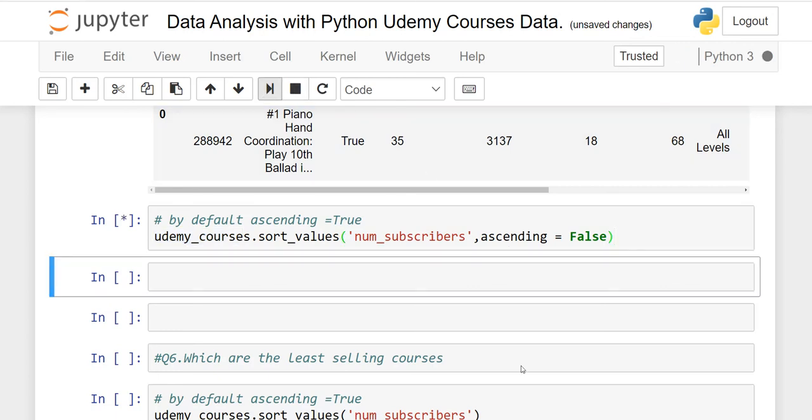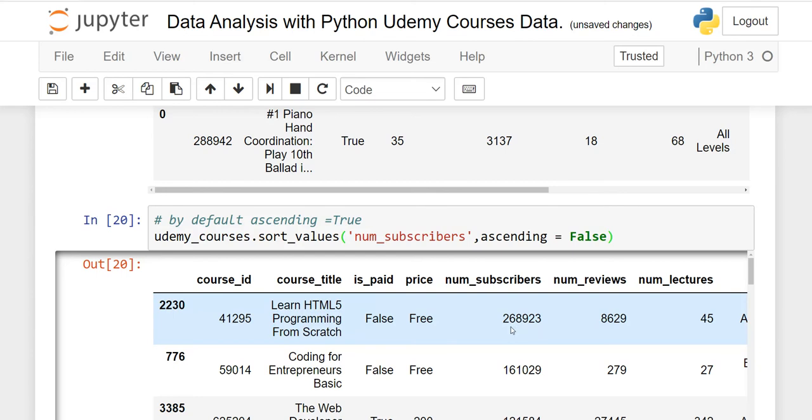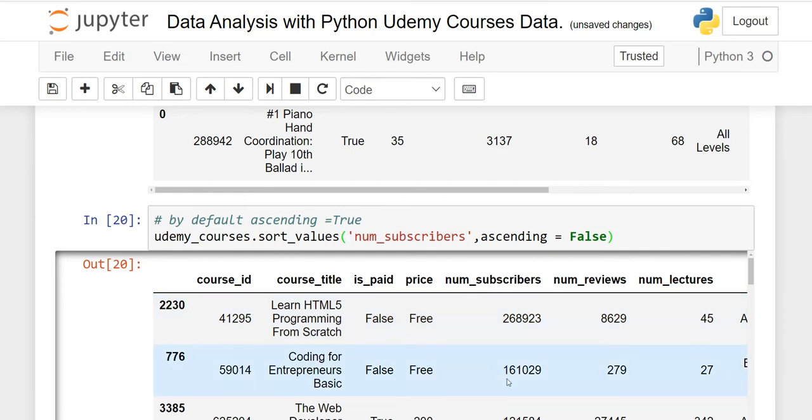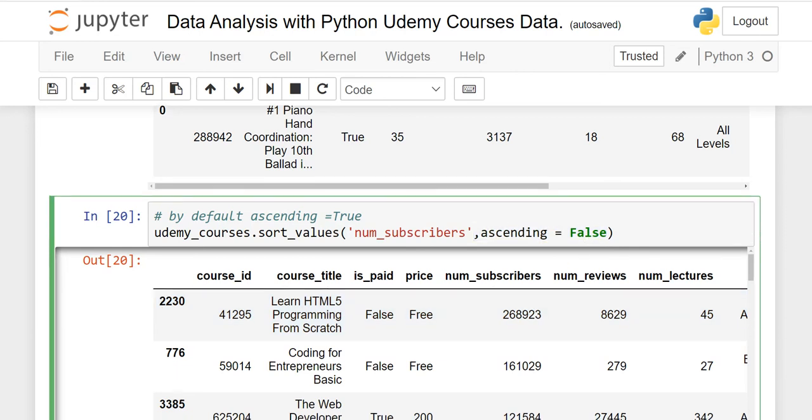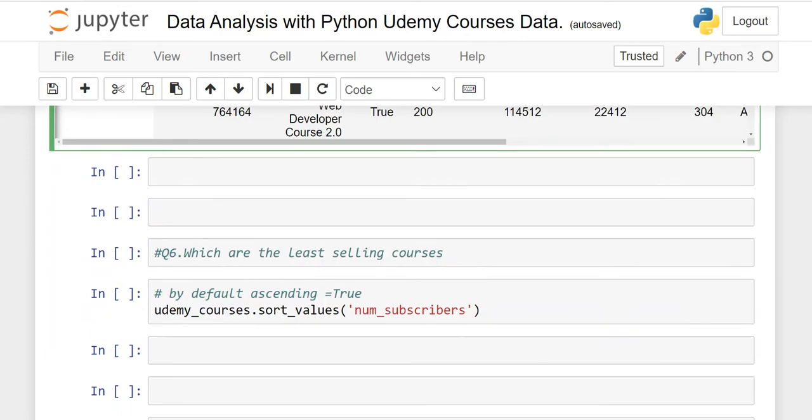When I run it, you will see 268,923, right? This is the most subscribers, for a free course, and 161,000 approx, it is in descending order. Why? Because I said ascending is equal to false. And if you delete this, if you do not write this, run it, I will show you later on, it will be in ascending order.